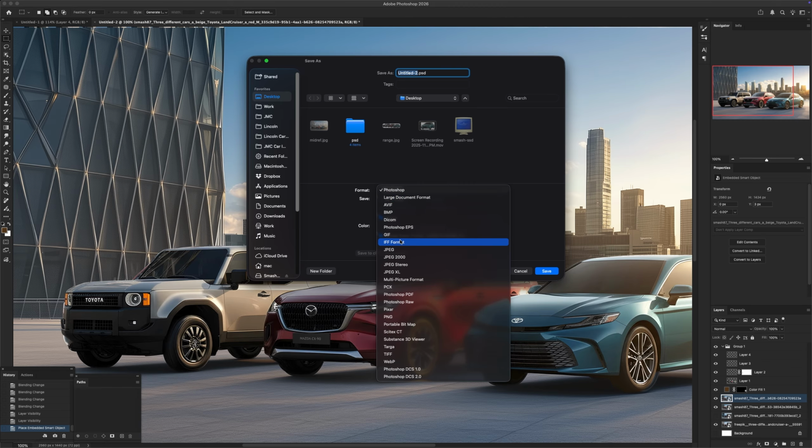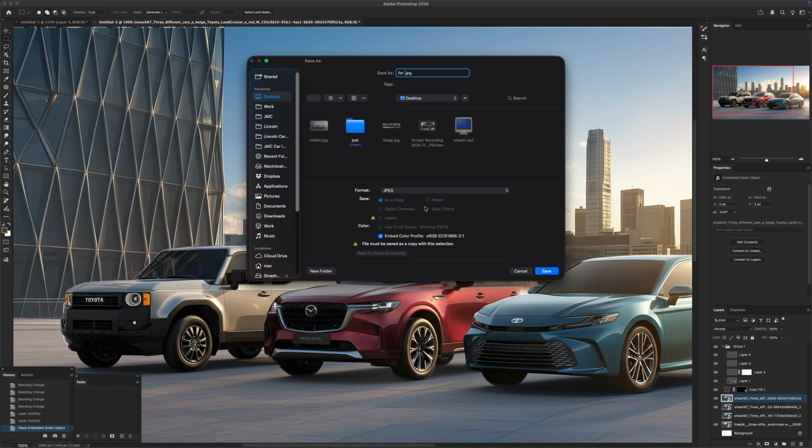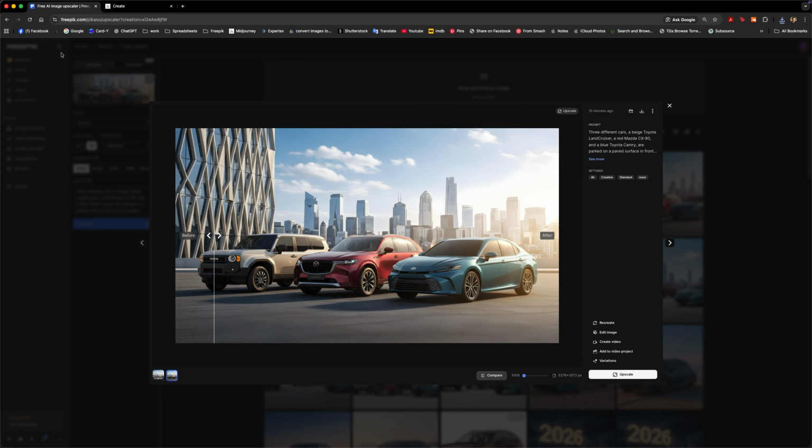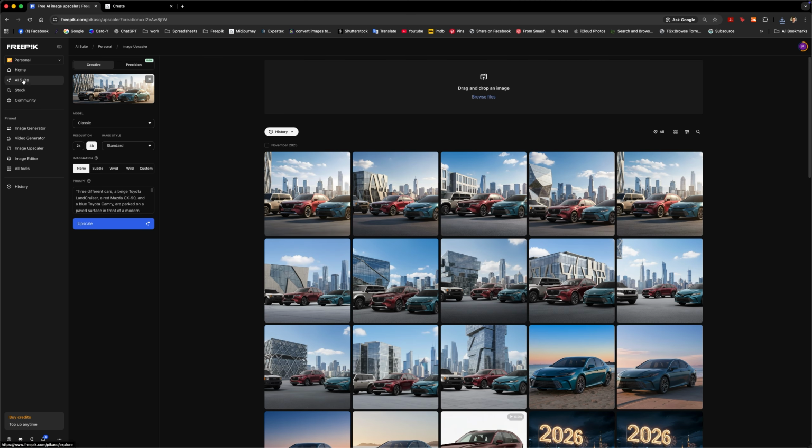We'll export this image we've created, for instance, and we'll name it background. We want to play around with it a little bit to make it more realistic. And we'll go back again.